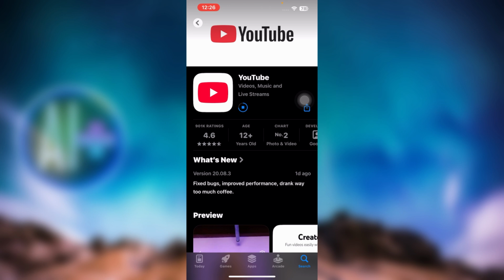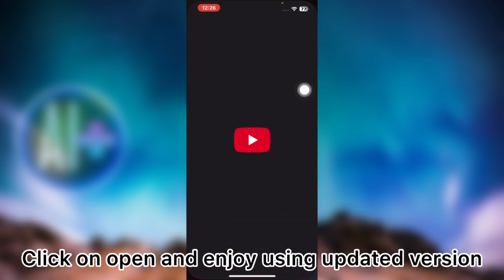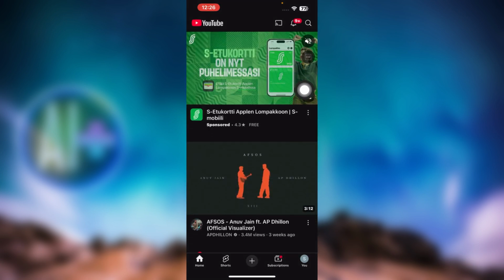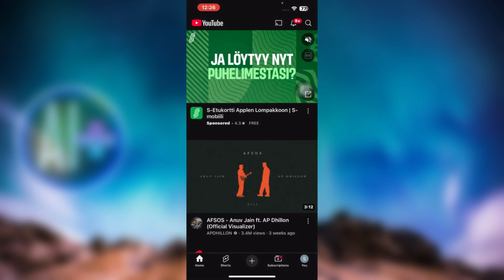And once it's done, you'll be able to see an option that says open. So just click on open, and once you do so, you'll be able to see that you have been redirected to the latest version of YouTube, that is the latest update.